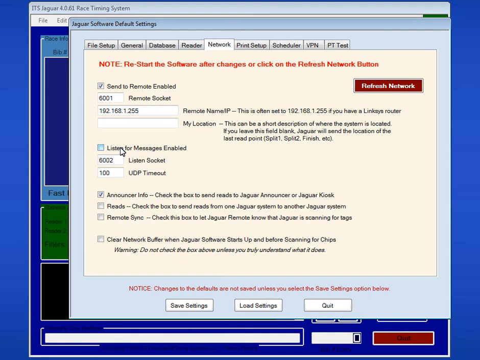We're probably not going to listen most of the time, again, unless we are listening for messages from a backup Jaguar system. So for this training module, let's just assume that all we want to really do is just send our chip reads from Jaguar to the announcer software. You've loaded the announcer software on a laptop. You've given it to the PA announcer who's going to call out the winners and people who are finishing the race, and you want them to see those chip reads coming in.